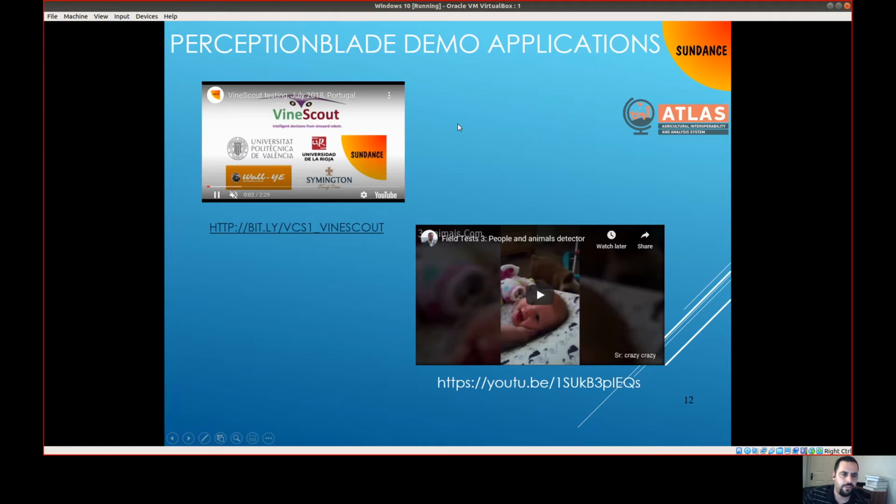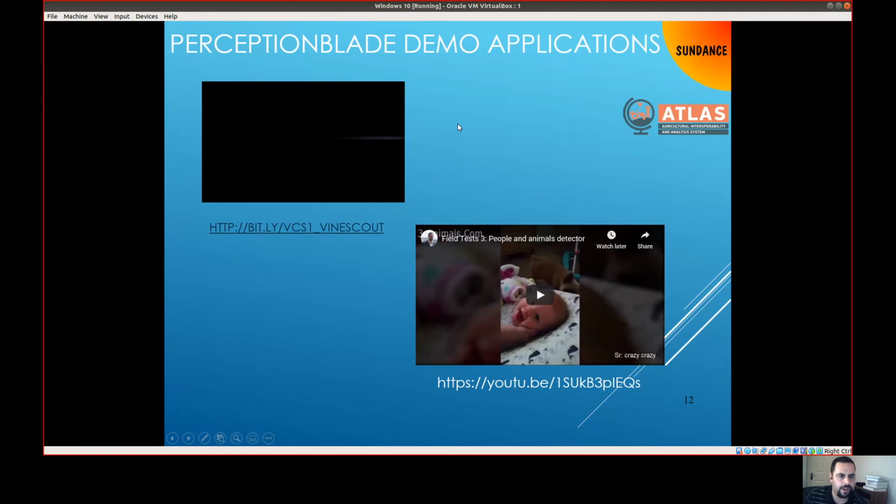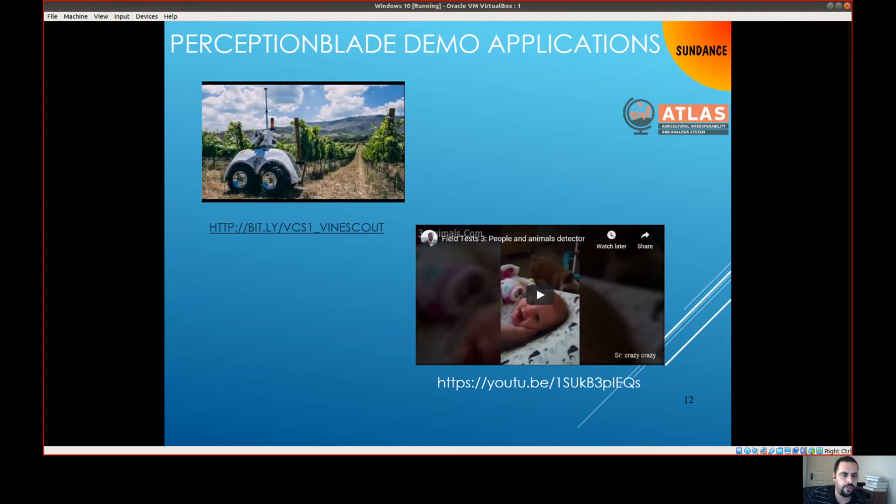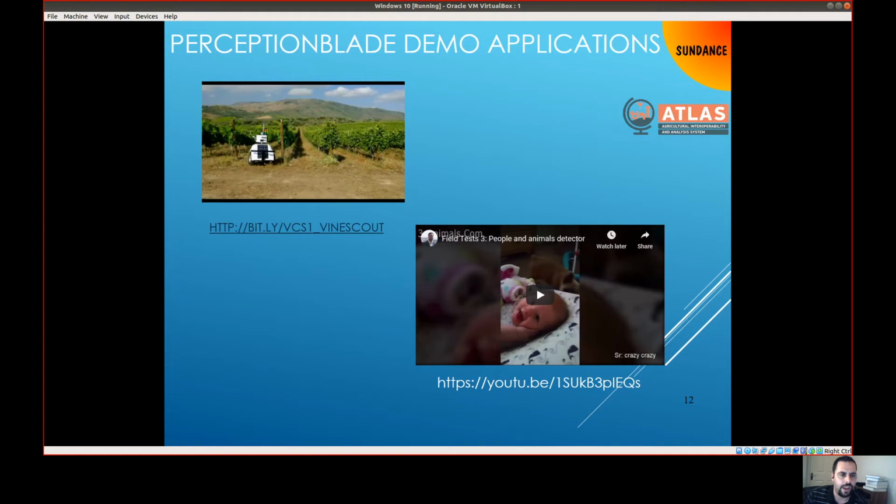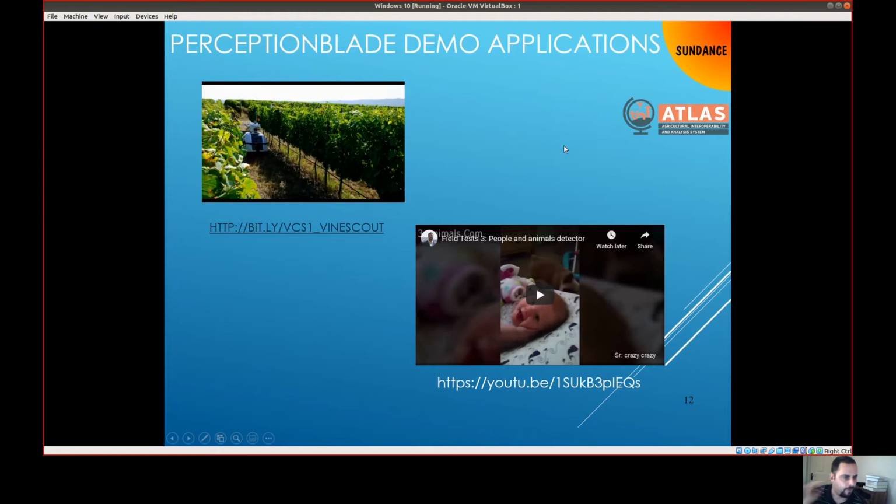Here, we see another project where the VCS1 is controlling an autonomous robot that goes through the vineyards to collect information and compute the NDVI of the leaves. As you can see, the robot is navigating autonomously.